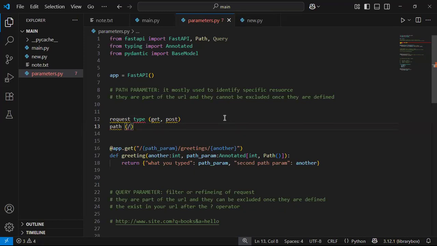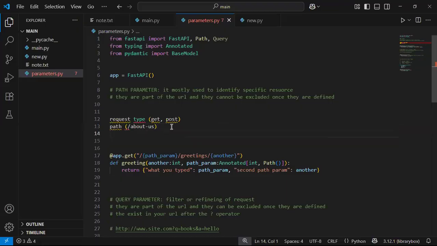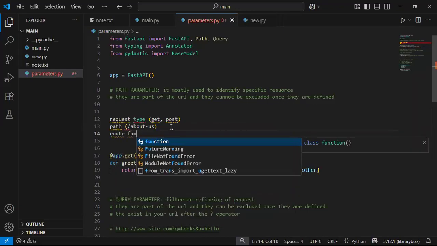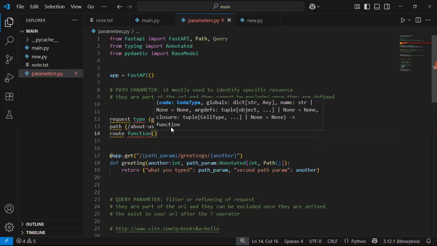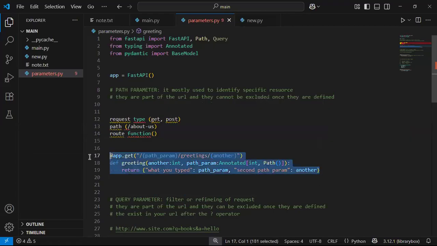Like for instance, we have about us, right? So this is the path. And then the last part is the endpoint function, or you could say route function. This is what executes when a request gets to that particular route. So let's break this down and see what is happening here. This is a typical example of how an endpoint is created in FastAPI. These three things are available: the request type, the path, and the function.